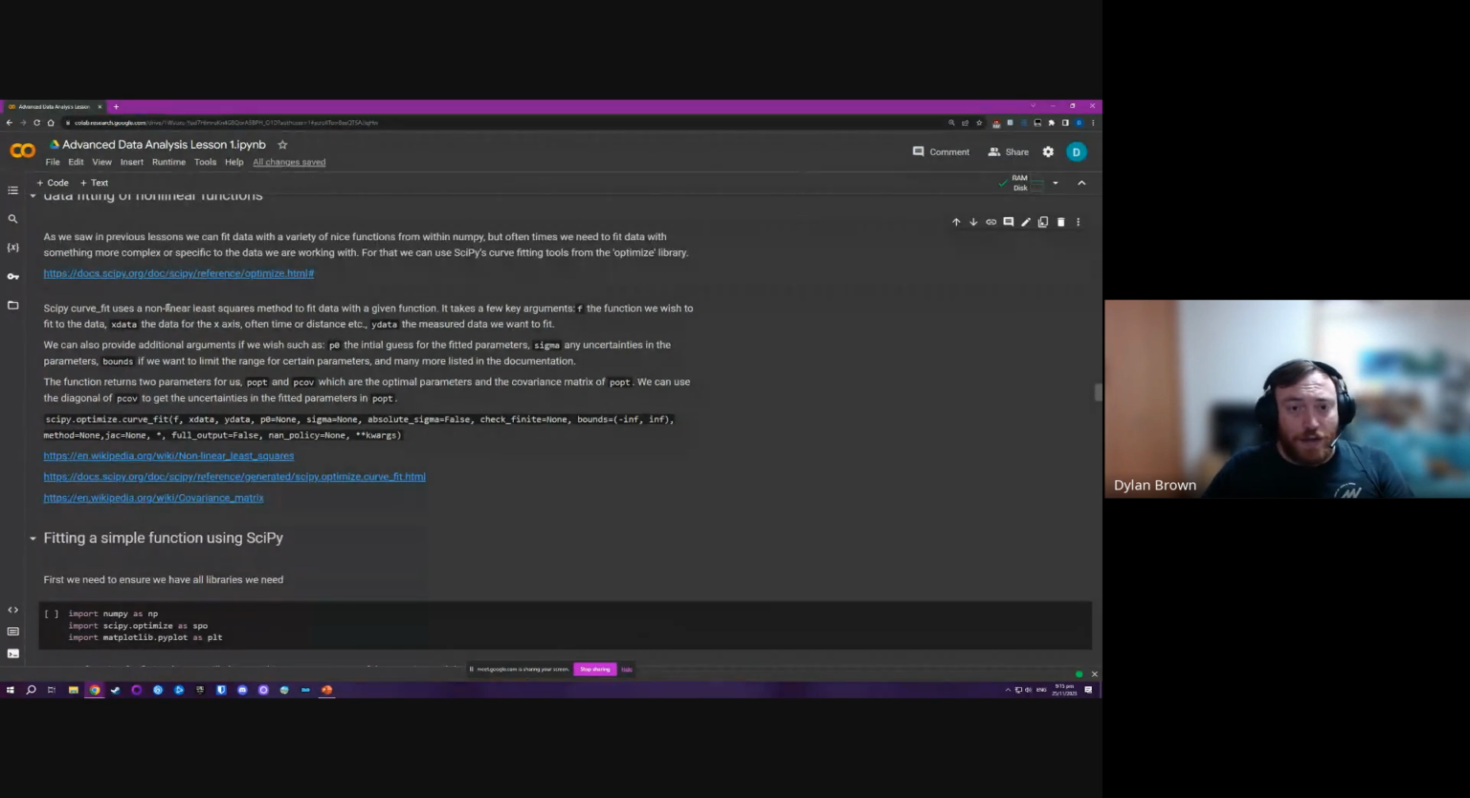So SciPy curve fit uses a method called a nonlinear least squares method to fit data. It basically just tries to minimize the distance between the data and a function that it thinks is the right answer. So it does a kind of clever way of guessing what it thinks the answer should be, checking how it compares with the data, and then making a correction, going back and checking again, and just doing that some large number of times until eventually it thinks it's found the right answer.